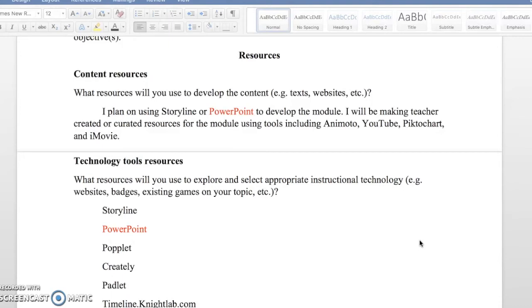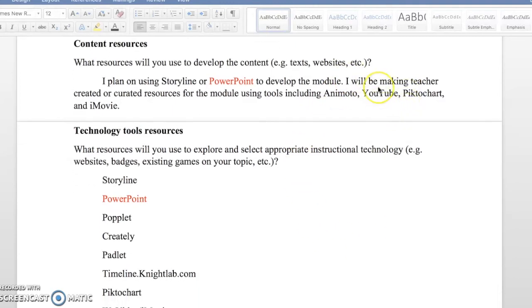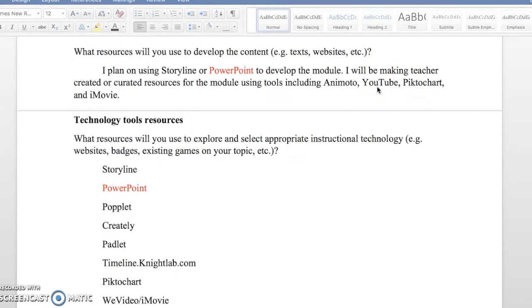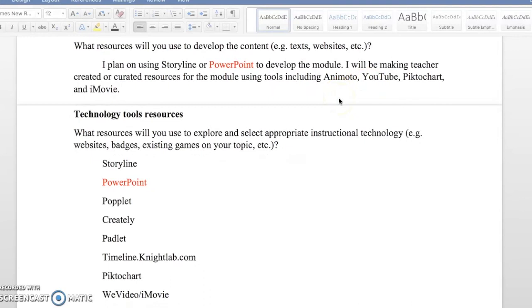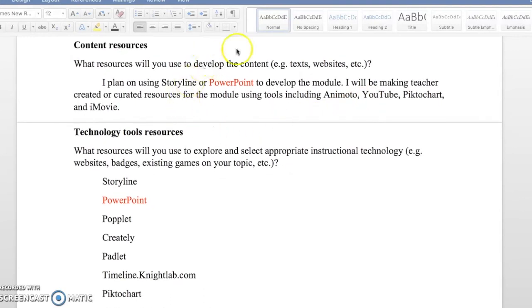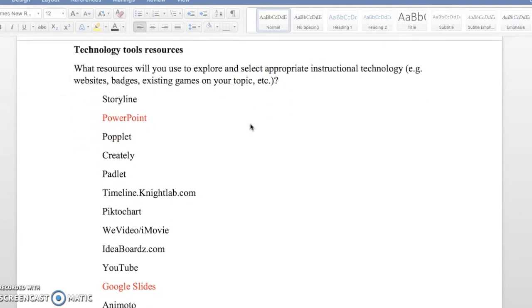So we come down here, my content resources, what resources we'll be using to develop. I'll be using Storyline or PowerPoint. The decision's not made, it just comes down to financials. To develop the module, I'll be making teacher curated or created sources for the module, including Animoto, YouTube, Piktochart, and iMovie. So these are kind of what I will use to create it.